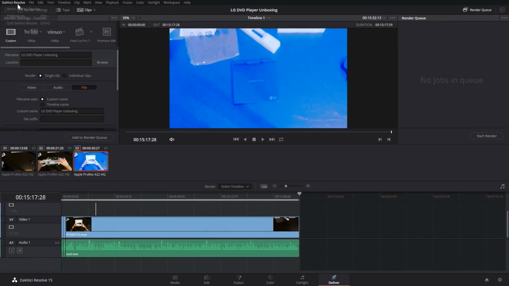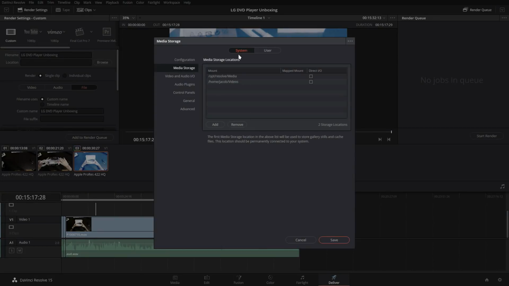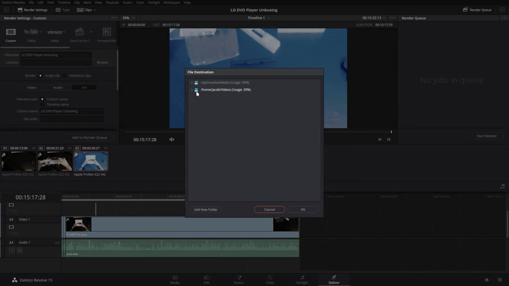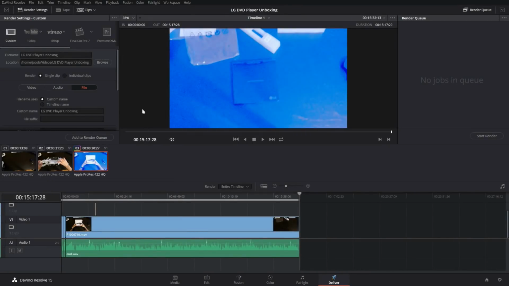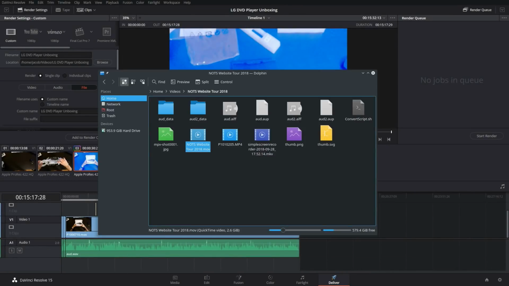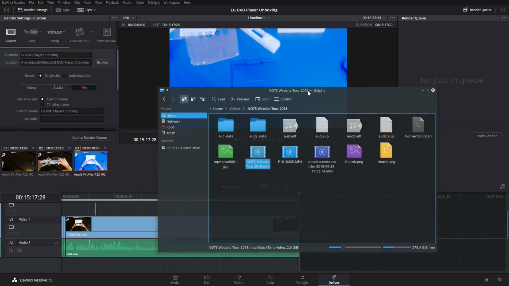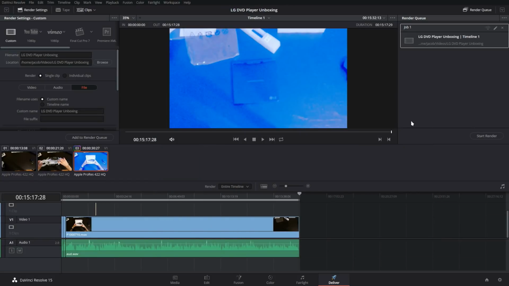So to add new locations where you can render to, go to preferences, and it's under media storage here underneath system. By default, opt resolve media is the only one. I just added another one with my home/videos folder. So now I can come in here to location, bring this down, and we'll go to our LG DVD player unboxing, click OK. So now it's going to render to this folder right here. So we click add to render queue, and then we click start render.